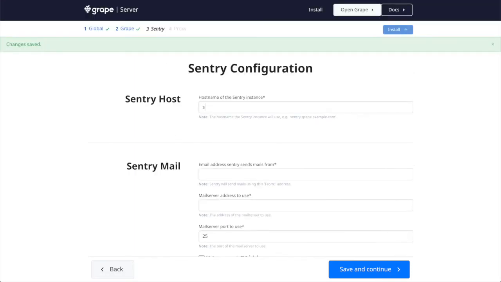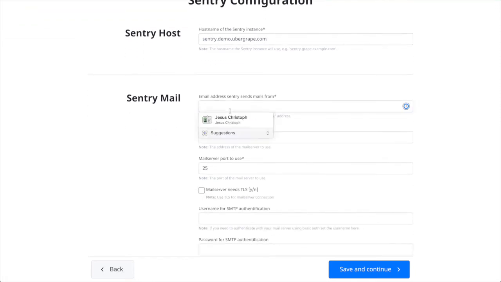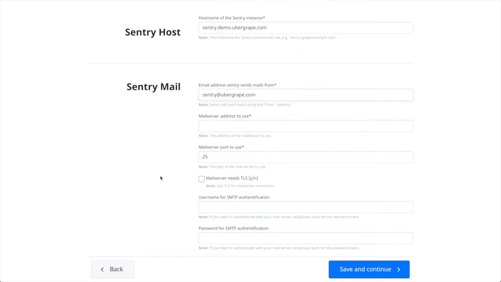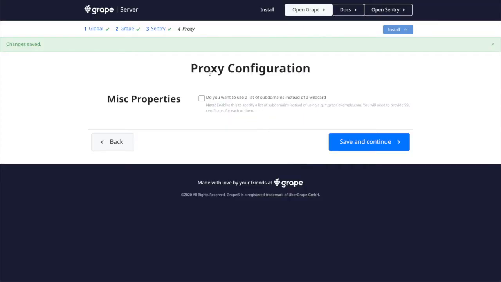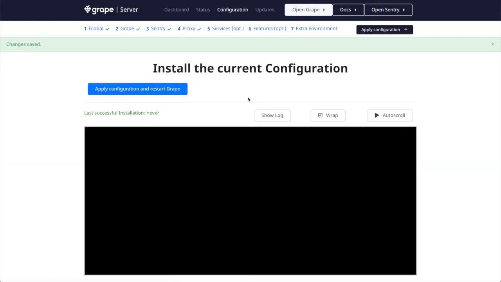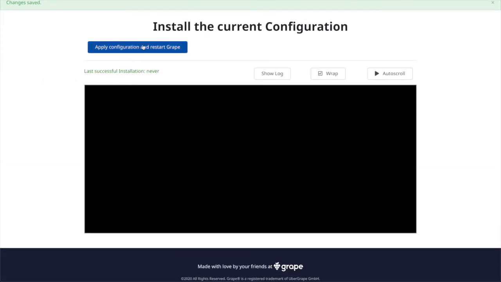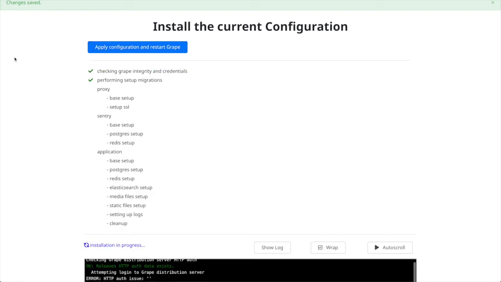The same goes for Sentry. This is going to be sentry.demo.ubergrape.com. As email address we say sentry@ubergrape.com, and again localhost as the mail server. Finally, the proxy configuration can be left alone, and we go ahead and install Grape for the first time. Apply configuration and restart.